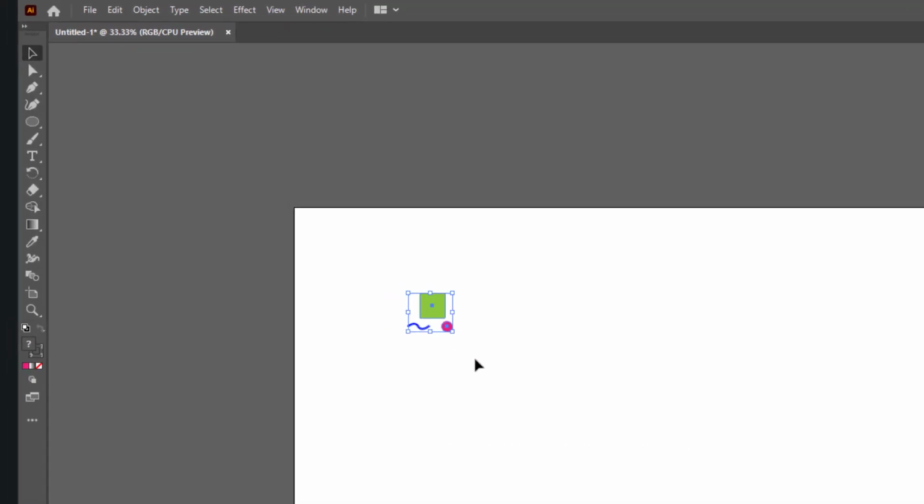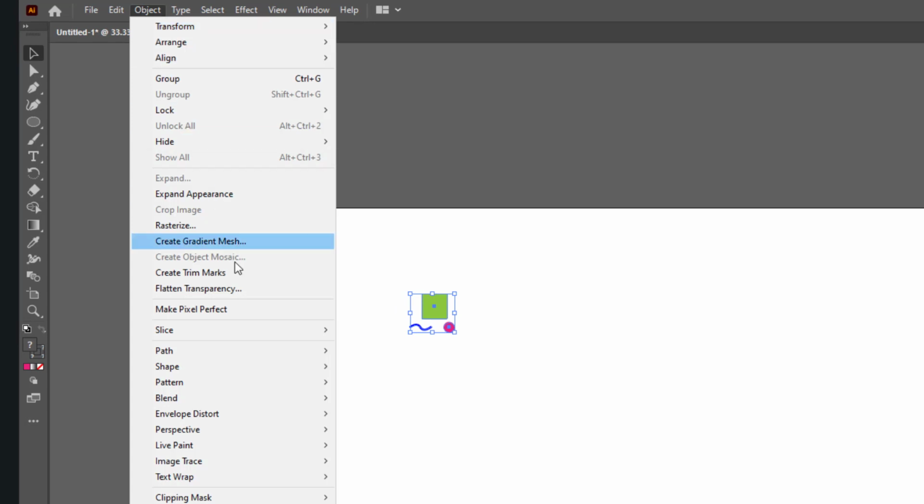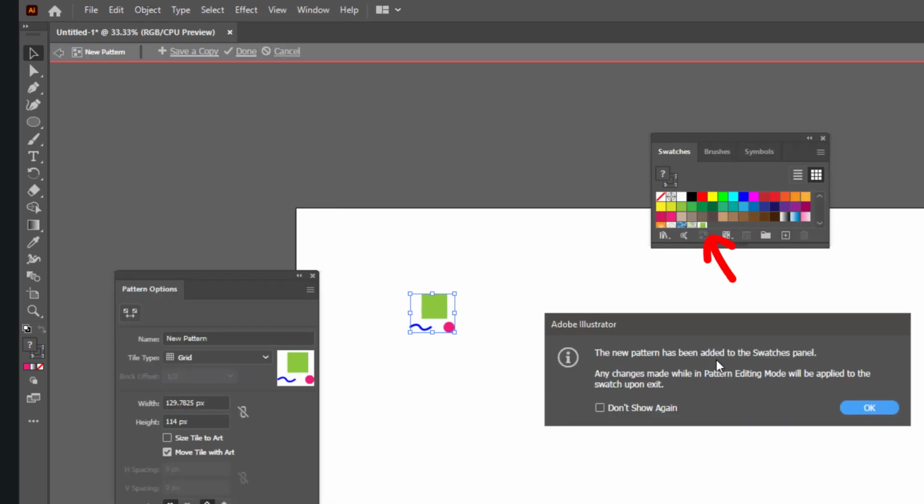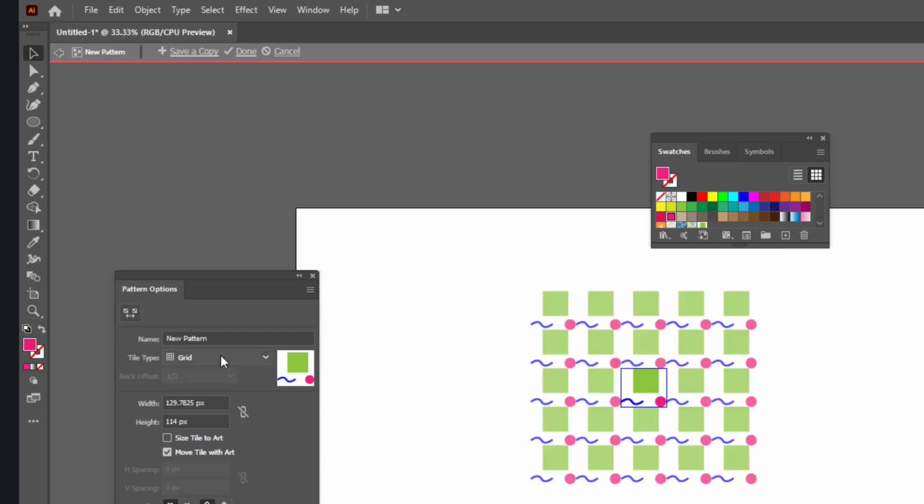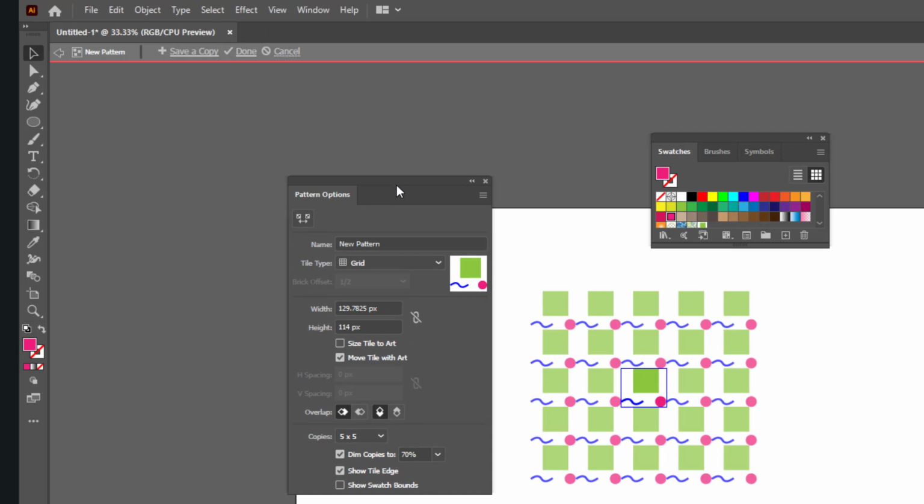Now select all shapes using selection tool. Go to Object, Pattern and select Make. You will see the pop-up message that the new pattern has been added to Swatches panel. Click OK. A basic pattern has been created. Now here is the pattern option box where you can edit your pattern as you want.